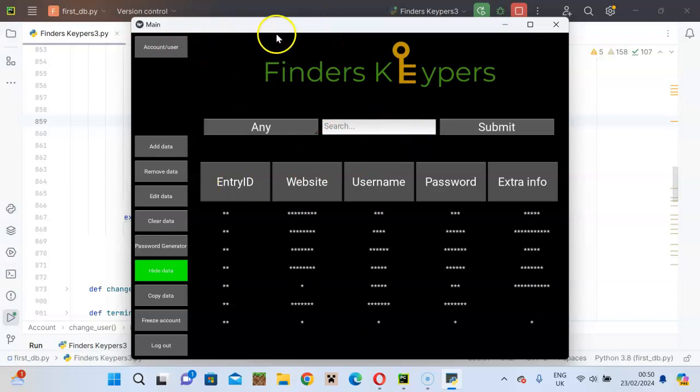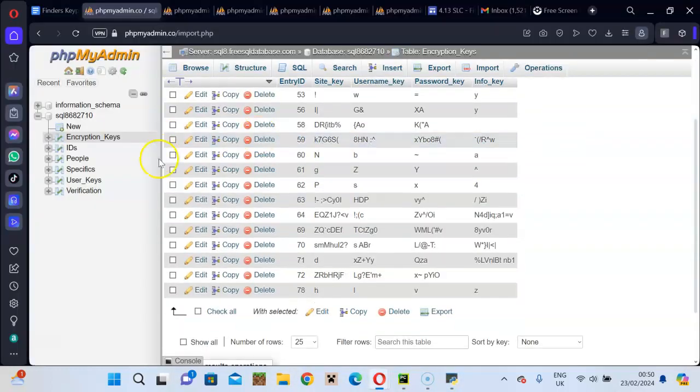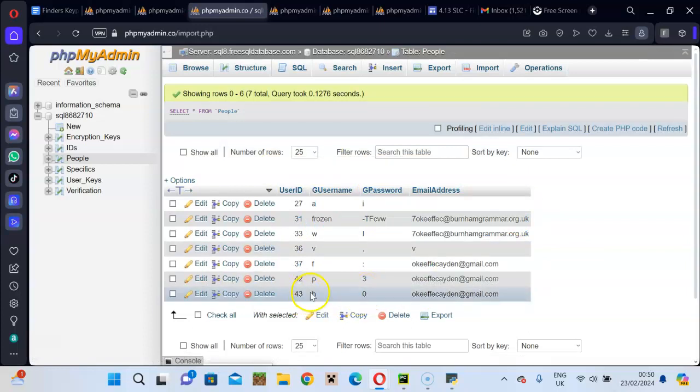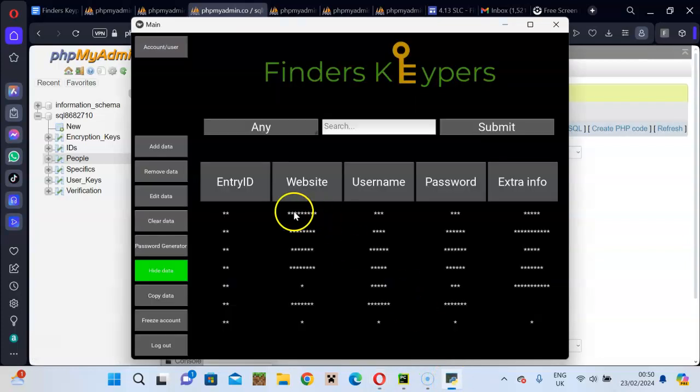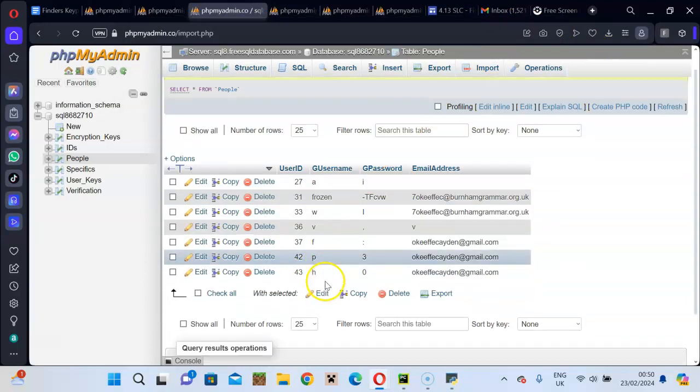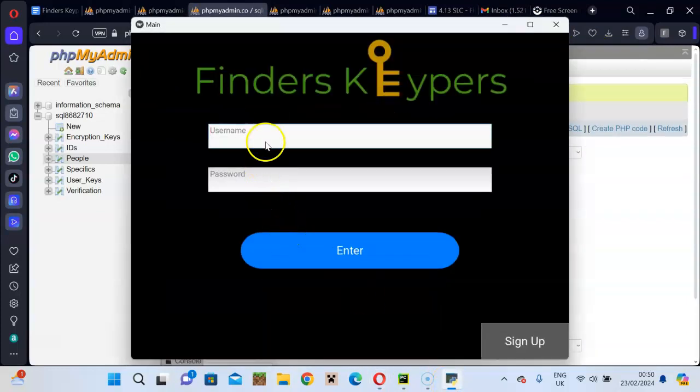And you couldn't see that because it was obscured by the asterisk, but you can see if I go on to people and I refresh, just got to wait for it to load. You'll be able to see that the global password updates because this will change, and this always takes a while. So right now it's H and 0. So let's log out. Let's log in with H and 0. Okay, it's H and 0.